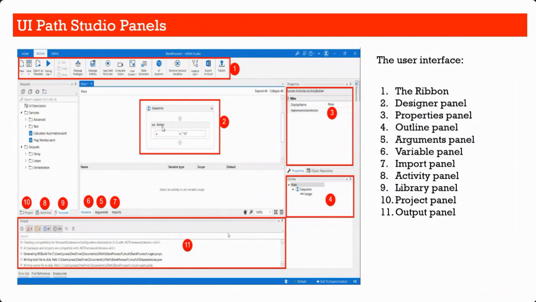Then you have panels 5, 6, and 7, which basically talk about the variables, arguments, and imports. Variables are nothing but a temporary space where you will store some result. Say, for example, you have captured some data from the website. You want to store that, so you should be able to store that in a variable. And then if you want to pass that data, which you captured from a website, to a different workflow or a new workflow, you'll pass that as an argument. So that's the concept of the argument.